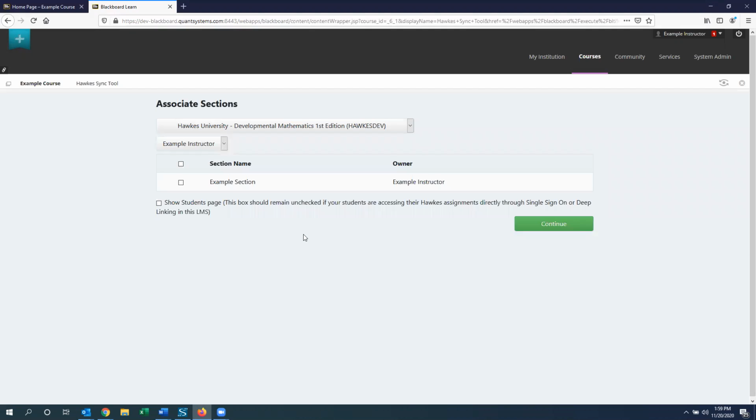The next thing you'll need to do is select the Hawks section, which corresponds with the Blackboard course you're currently working in. If you need to select a different product or a different instructor, you can do so through these drop downs here up at the top. So I'll select our section here, and then you'll see this Show Students page checkbox down at the bottom.